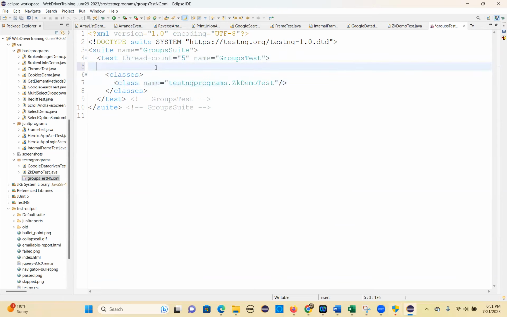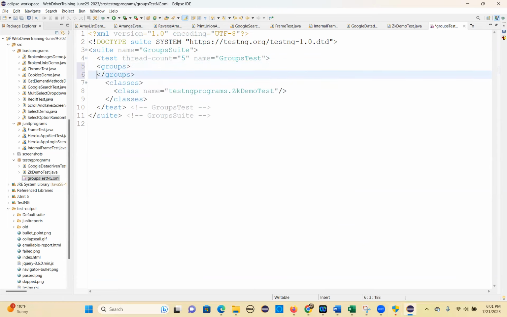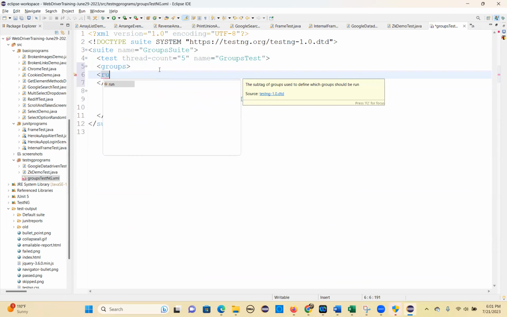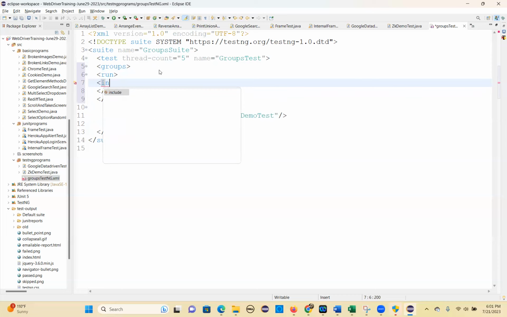So mention the groups. So what are the groups you need to mention? So groups, just groups tag I am adding. Then run tag. So run tag. Then you write include tag. So include. So which one you want to include? Smoke. And which one you want to exclude?